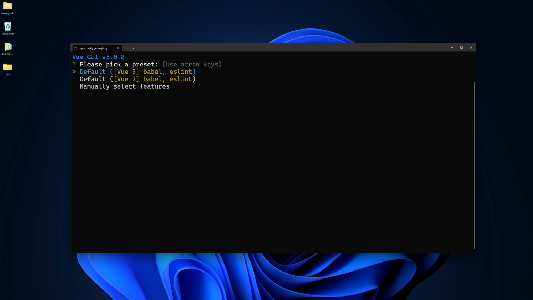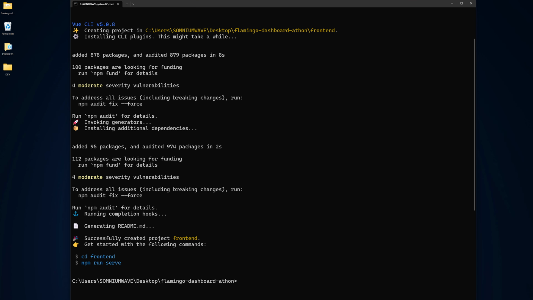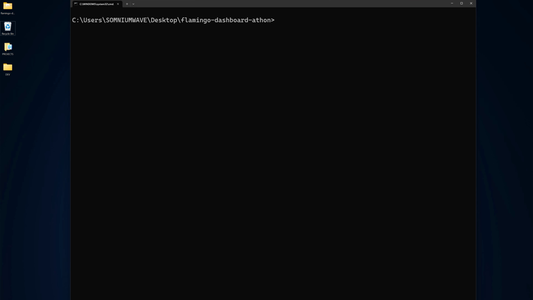When prompted, choose the Vue 3 preset, which is the latest version. Once it's done, you can run npm run serve to launch the development server. Be sure to change directories into your frontend folder before running npm run serve.